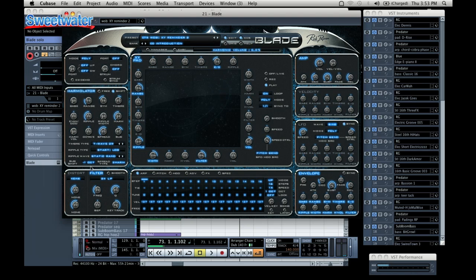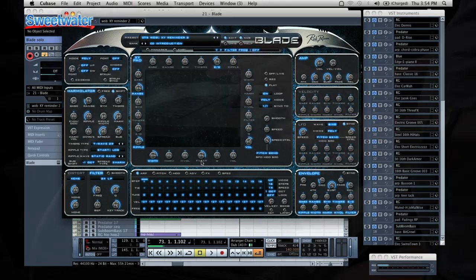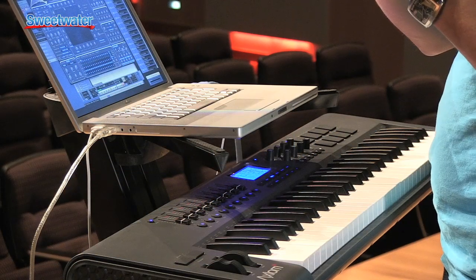So we have the harmolator and filter on board with several traditional filter types, but you can also use the XY pad to change the filter. Just click on it, on or off, and you can hear the difference without controlling the filter or with the filter.